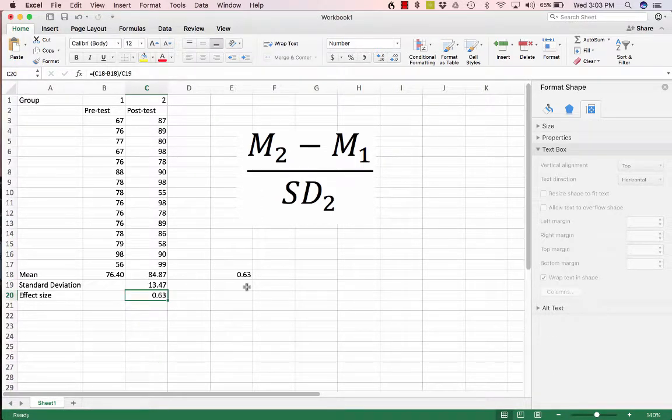Greetings friends, in this short little video I want to show you how to compute an effect size. Now previously we talked about what an effect size is, so we won't spend any time talking about that here. But I wanted to show you how to use an Excel spreadsheet to be able to compute effect size.